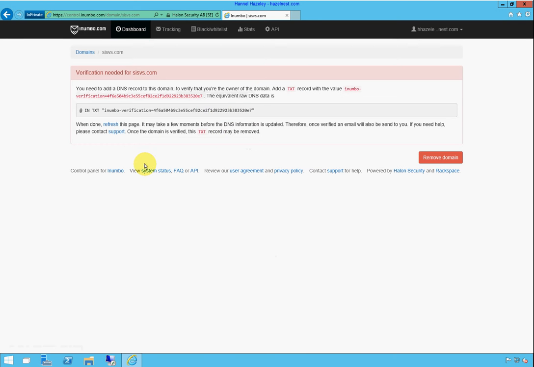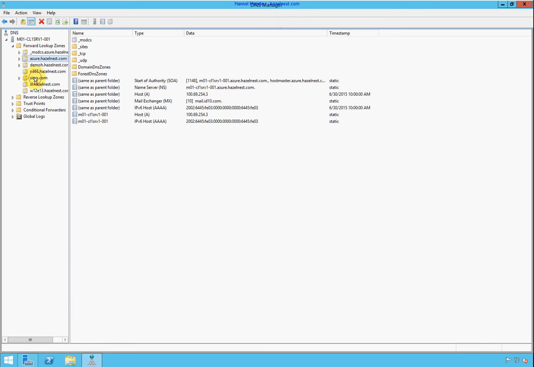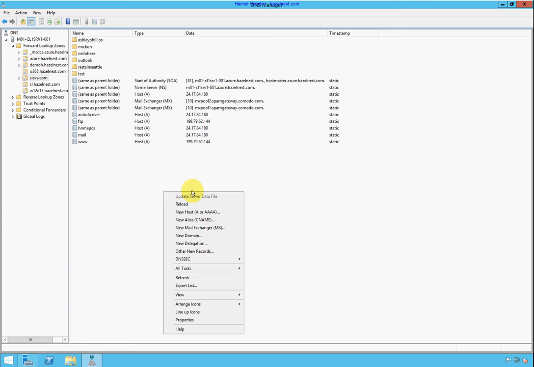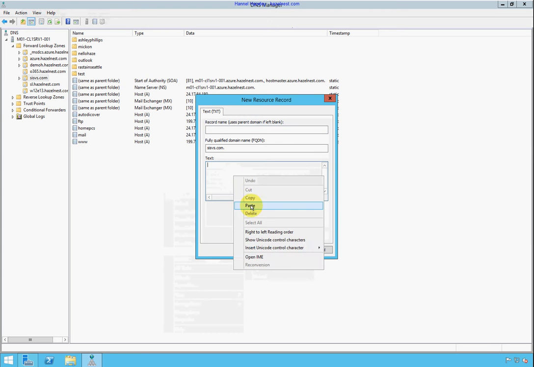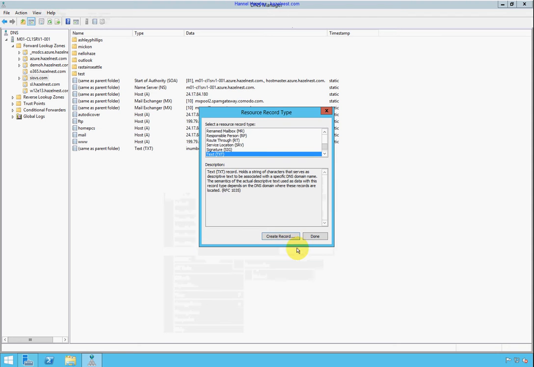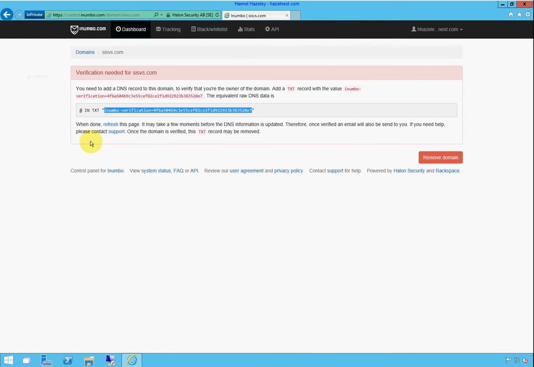And it wants me to verify, so I'll copy that out. I'll jump onto my external DNS server and add a TXT record for that. Then I'll jump back to my external here.